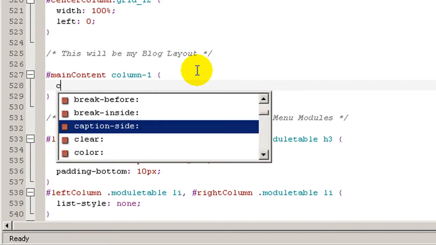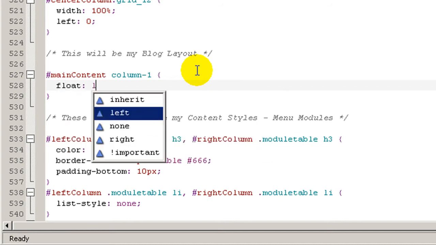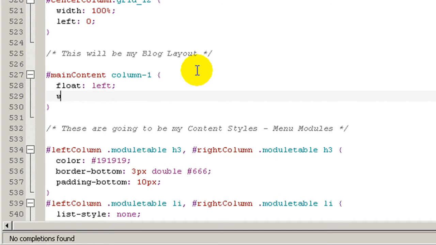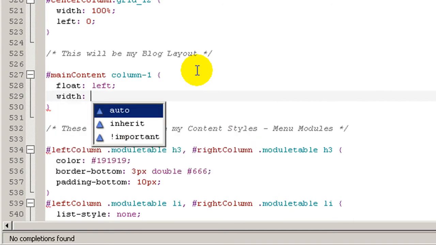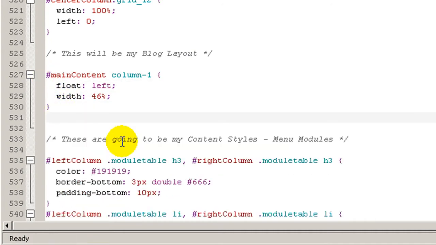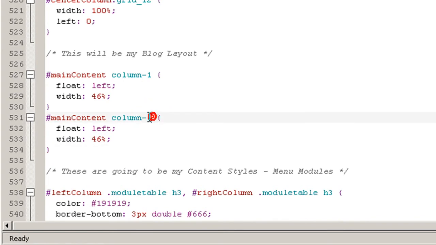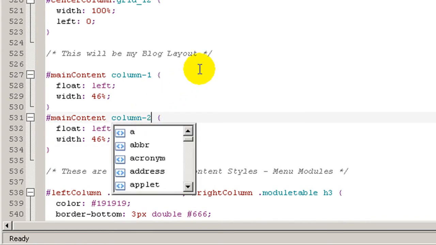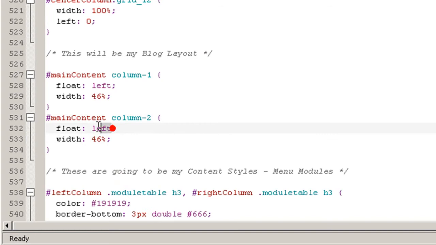Let me write down float and left. Then we are going to write down the width. In this case it will be 46%, okay? Then semicolon, and right now we are just going to copy all this and click enter and Control V, so we can change this column 1 to 2, and this will be to the right there, and the same width, okay? So we are going to click Control S.